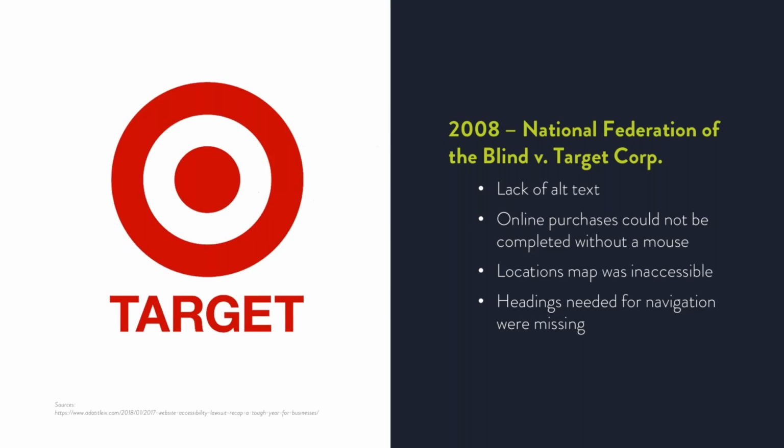So we're going to start off with probably one of the highest profile ones with one of the largest payouts. This all started back in 2005. The National Federation of the Blind sent Target a letter about the lack of alt text on their website. Online purchases could not be completed without a mouse. The locations map was inaccessible for keyboard navigation and also for screen readers. And the headings needed for navigation were missing. Target did not take any action to fix any of these items on their website.